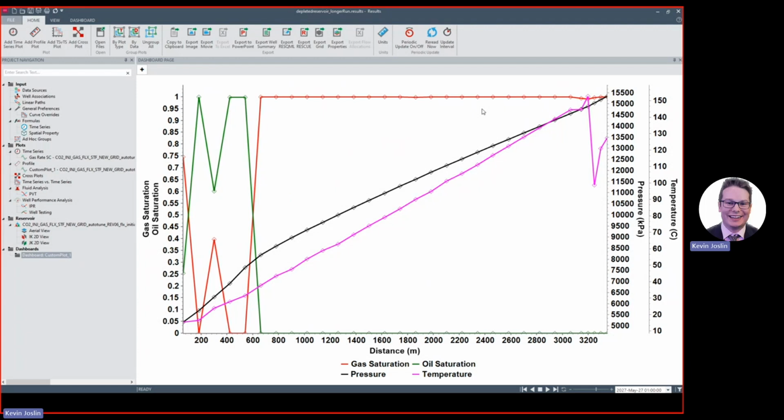And so how the CO2 phase behavior changes in the wellbore will be really important in making sure we're capturing the correct downhole conditions.